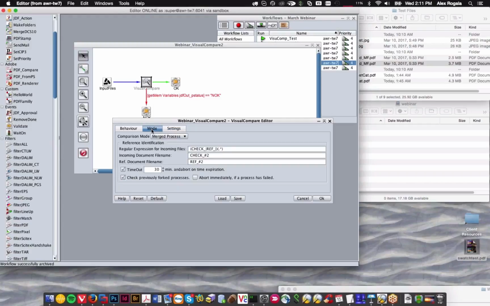Now, as far as some of the other tabs in here, you do have 3 different ways you can get your 2 files into this tool. The first and the most commonly used is this merge process here. What that'll do is use a regular expression to search incoming files and find files that match this regular expression. So this would be looking for any file that begins with either check underscore or ref underscore, and then a common file name. Whichever one comes in with the check will be considered the incoming document to check. Whichever one comes in with ref would be considered the reference document.